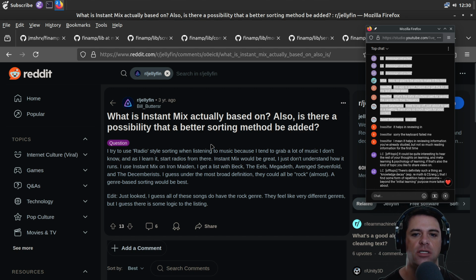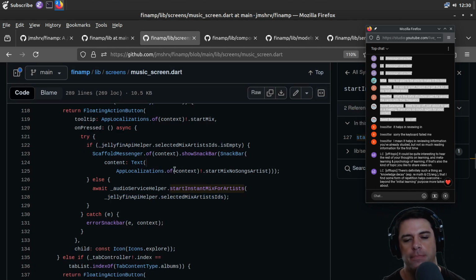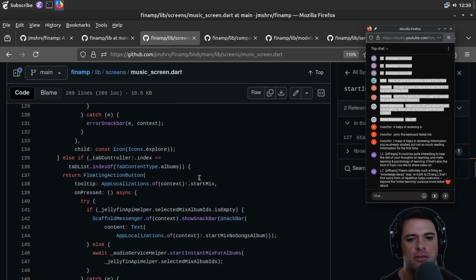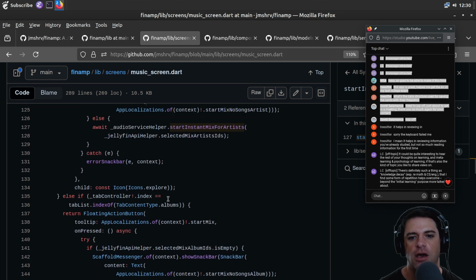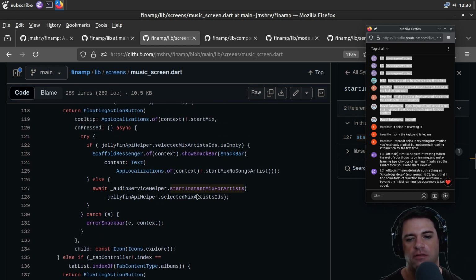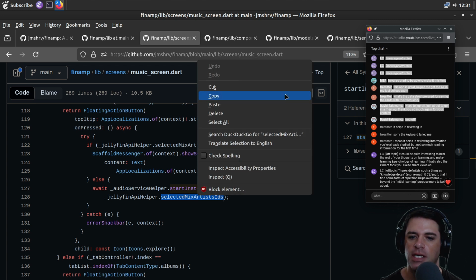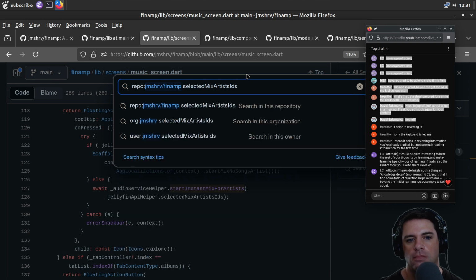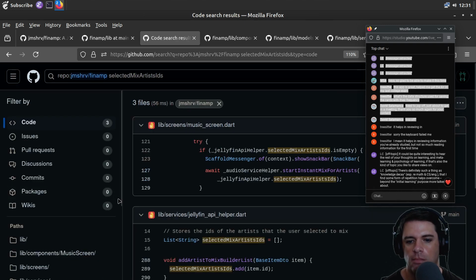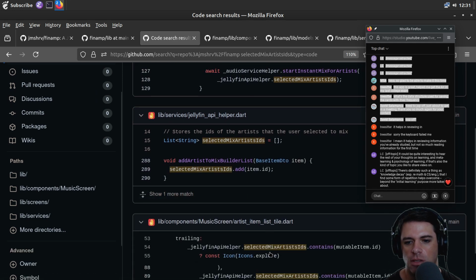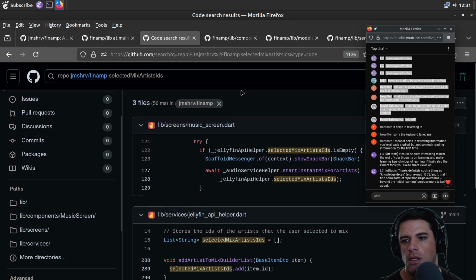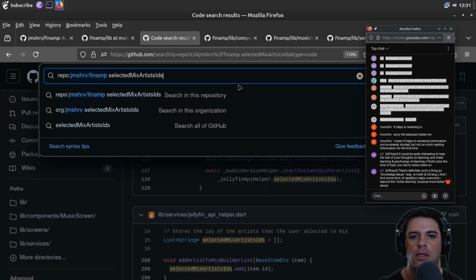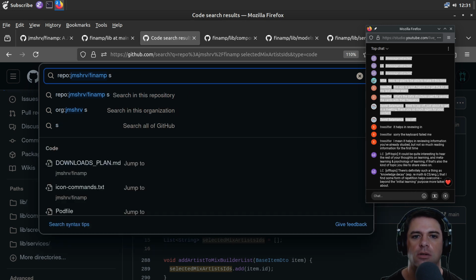Okay. I don't know what instant mix is based on. Apparently, Beck. Megadeth and Beck. Or something. Whatever it just said. Okay, so I think this probably does not run on the phone. Although this is passing in the selected mix artists IDs. Add artist to mix builder list. Okay. Let's look up start. What is it? Start.